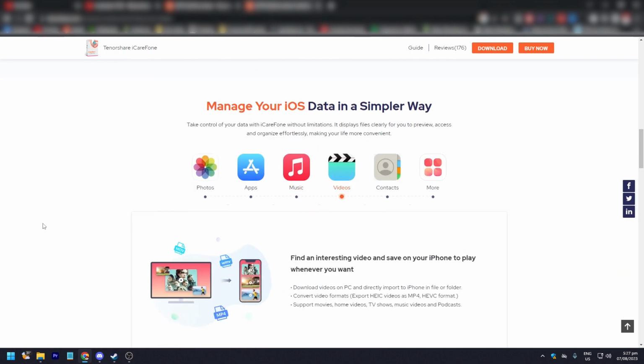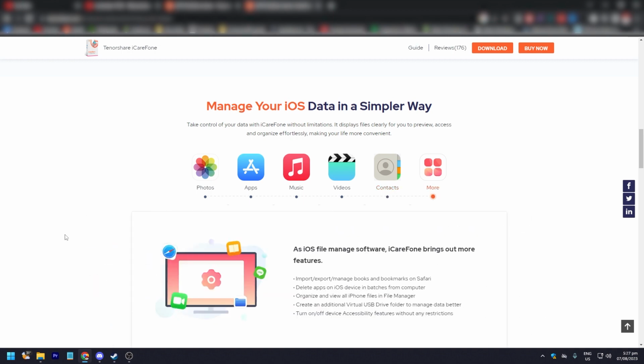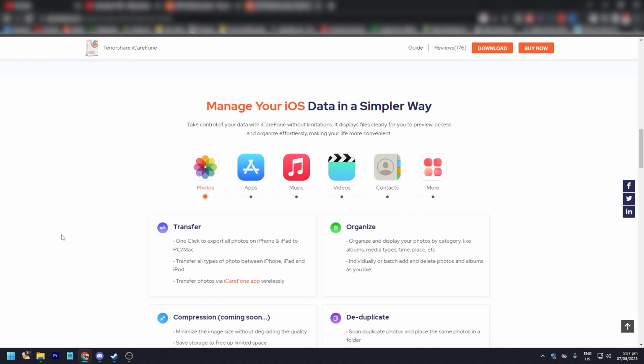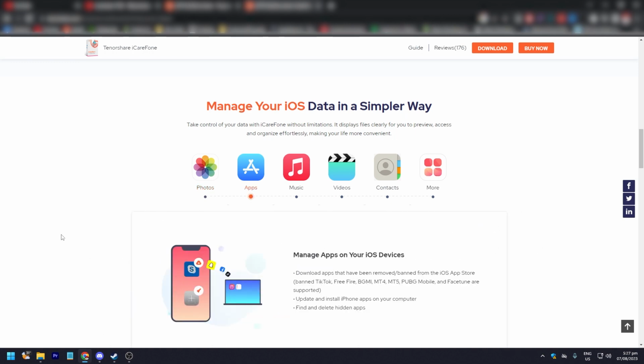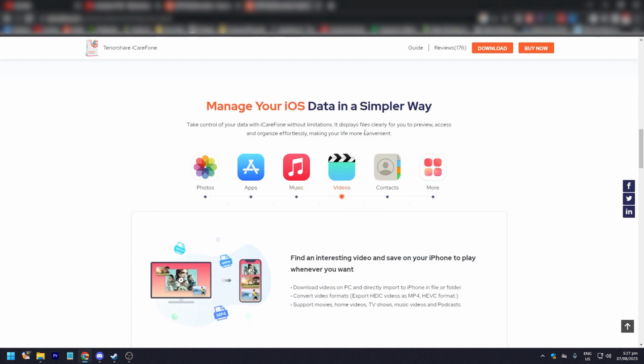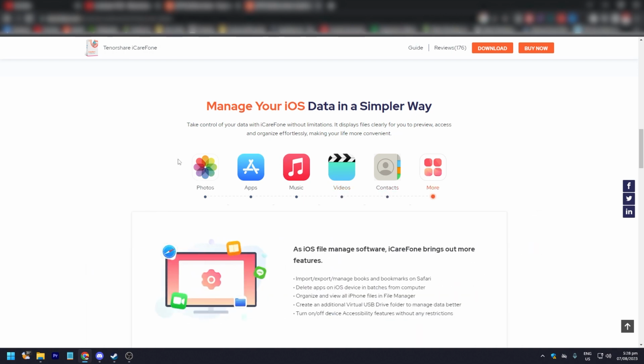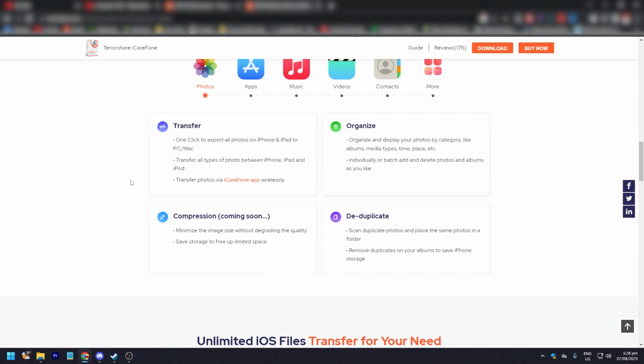Those are pretty self-explanatory, pretty easy to use. We have a few video tutorials for Tenorshare apps, and you can check those out. Manage your iOS data in a simpler way. Take control of your data with iCareFone without limitations. It displays files clearly for you to preview, access, and organize effortlessly, making your life more convenient. So it covers photos, apps, music, videos, contacts, and more.